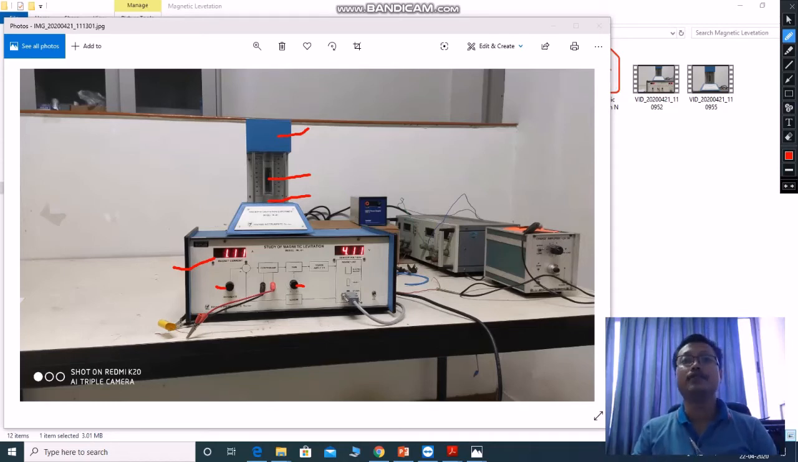For the second set of readings, you need to rotate the reference voltage knob and the gain knob. You can lift this magnetic object further, say to 5 mm, in the next reading. Accordingly you get the magnet current I, the sensor voltage V, and the plastic object distance X. These three values you can get from here. In this way you need to take 5 different sets of readings for this experiment.